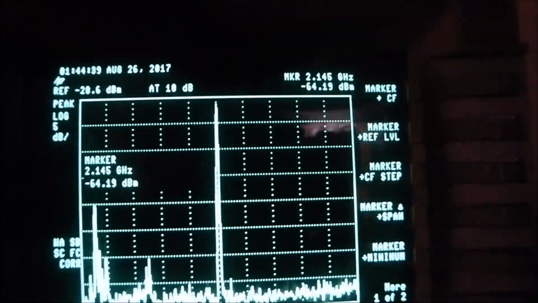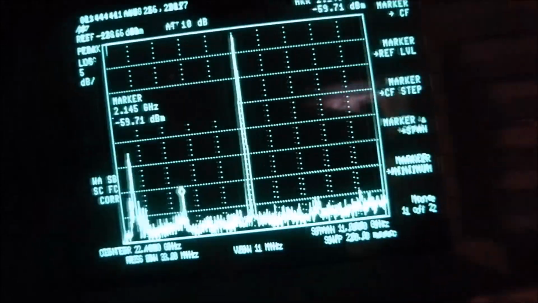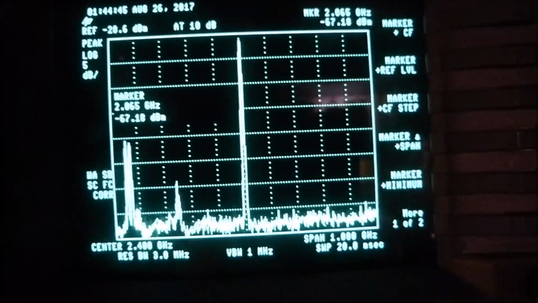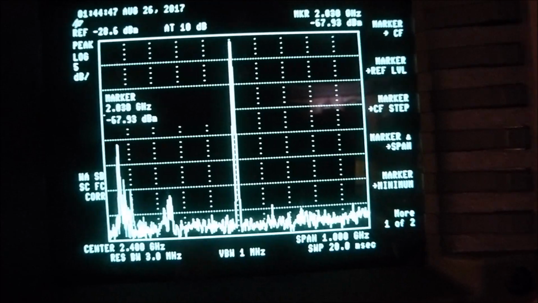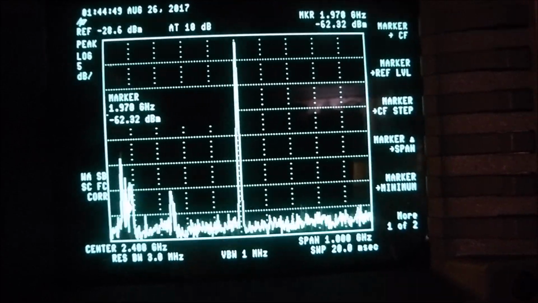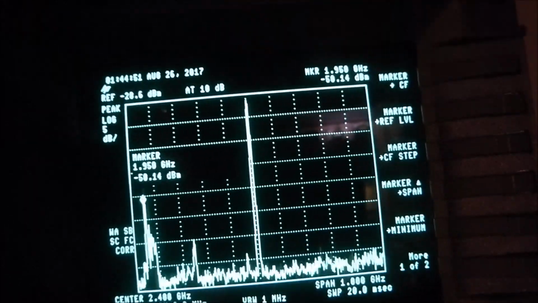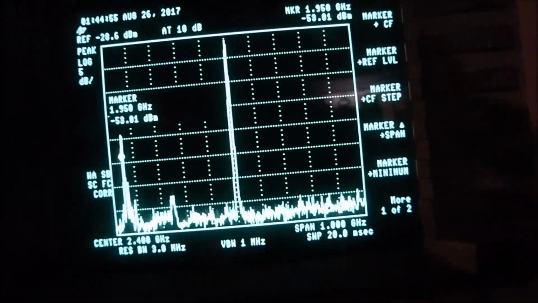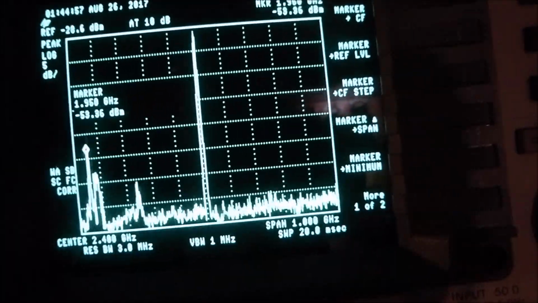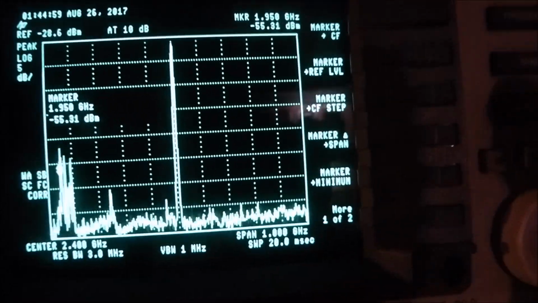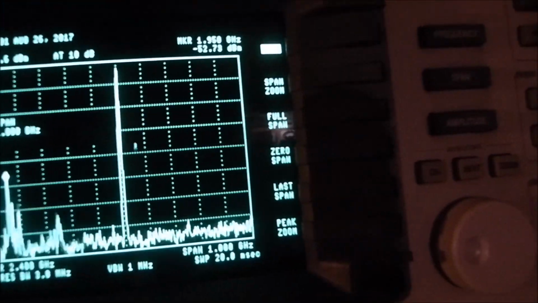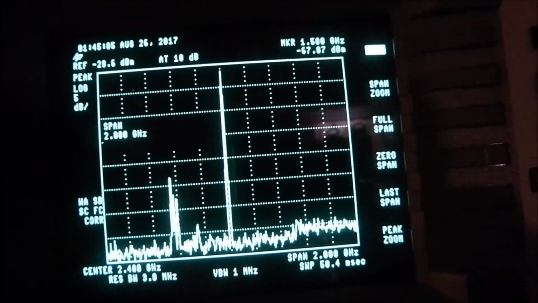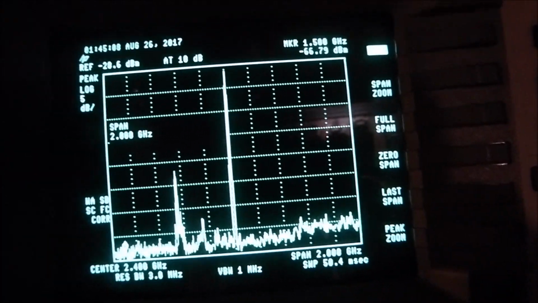Blasting right at 2.145 gigahertz. There's something pretty heavy going on over there. Down at about, let's see, where's the marker right there? 1.950 gigahertz. I didn't know there was anything down there. Huh. Let's make our span 2 gigahertz wide. Yeah. Let me see whatever's going on.